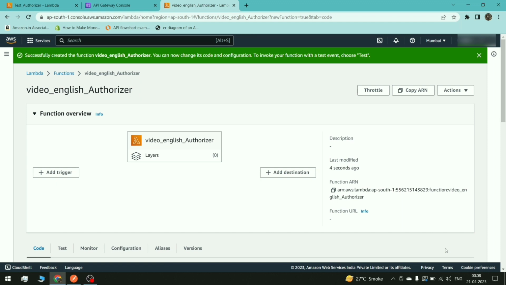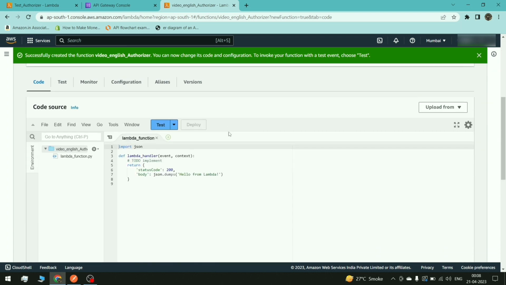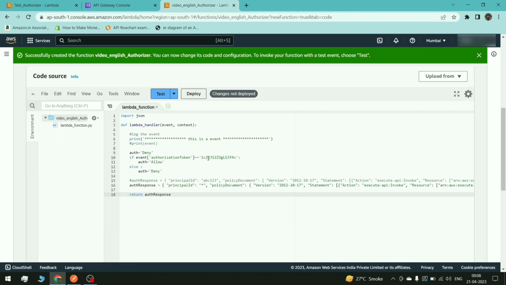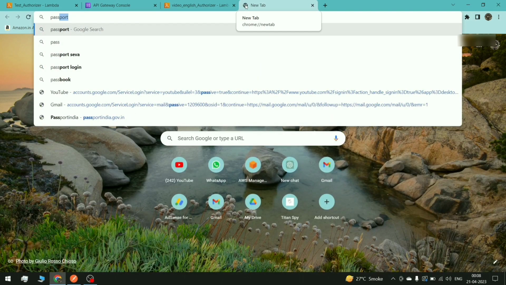As you can see, our authorizer lambda is already created, so we will paste this code. Now guys, what you have to do: here in the authorization token, I will change the password. For example, you can go to any password generator.